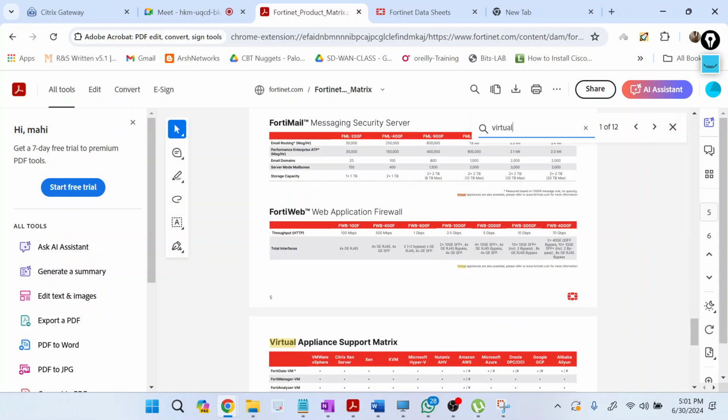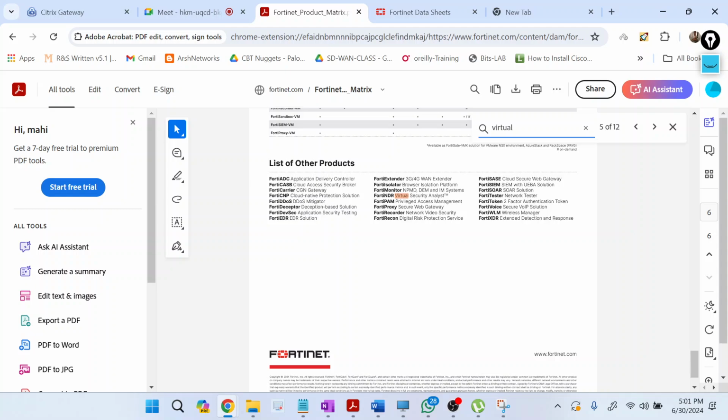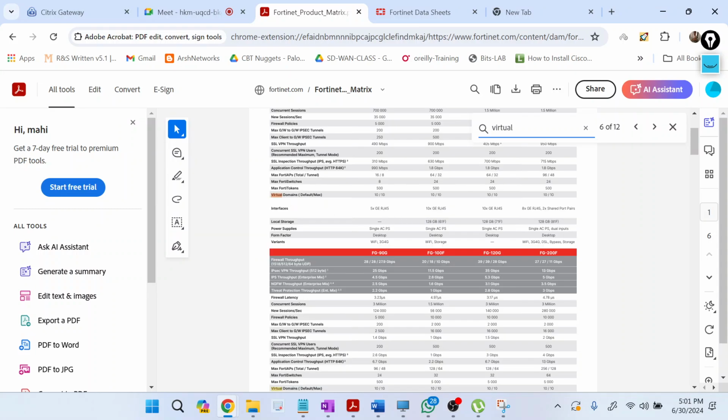Virtual appliance, VDOMs, virtual domains. So what is this particular model number?